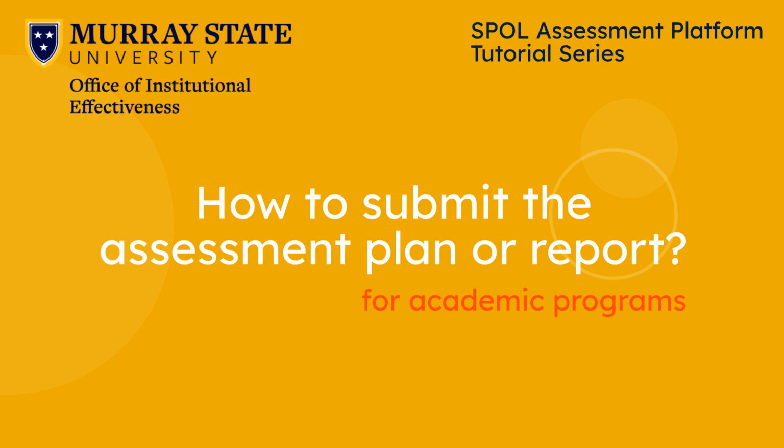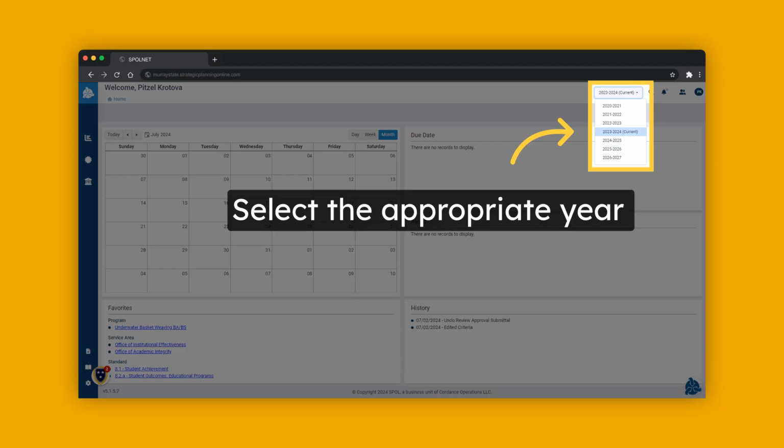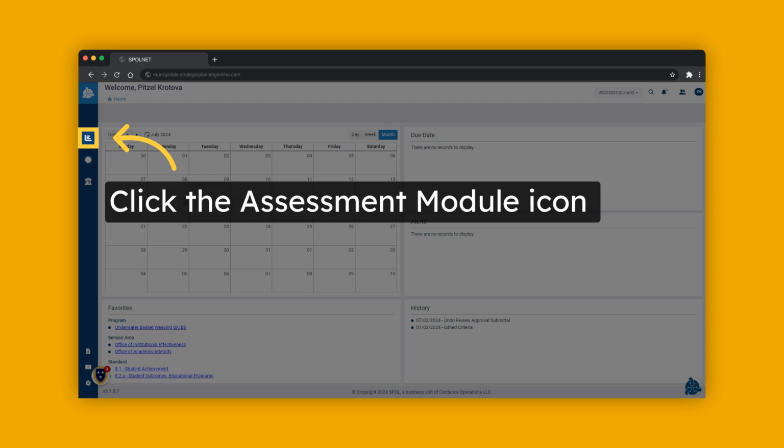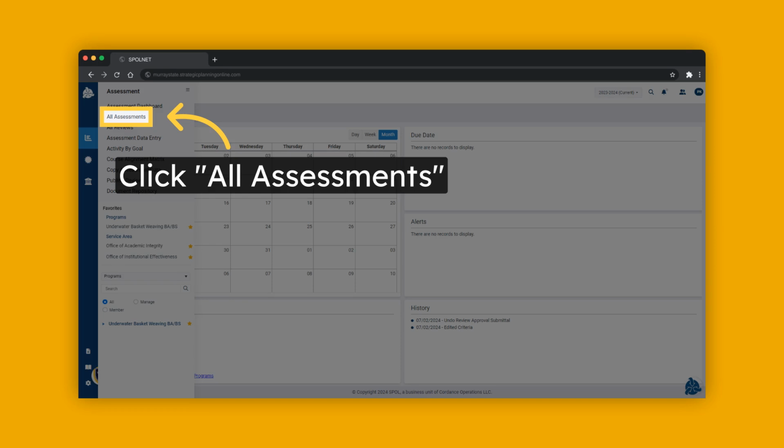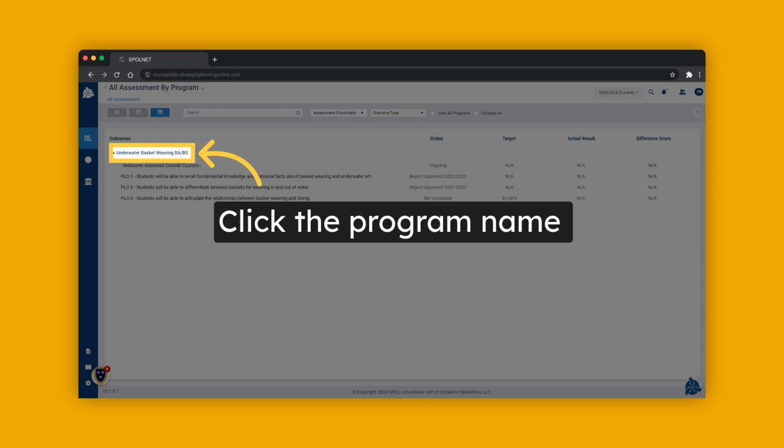Let's get started. From the SPOL homepage, make sure you selected the correct academic year from the Planning or Reporting Year drop-down menu. Then, click the Assessment module icon. From the Assessment sidebar, click the All Assessments link. You should be redirected to the All Assessments by Program page. Then, select the name of the program to submit its corresponding plan or report.